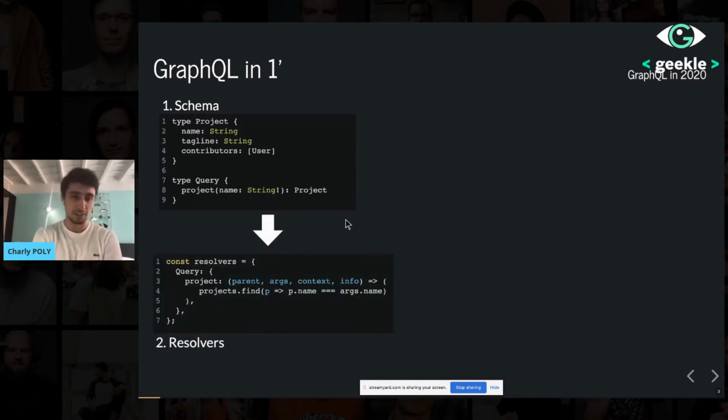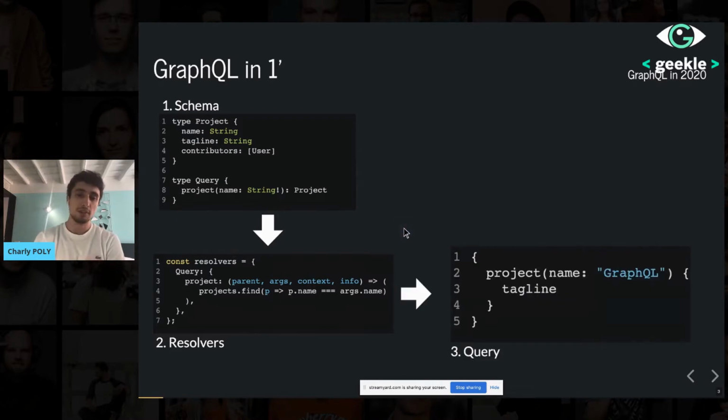So, an example here in JavaScript. It's a very, very simple and straightforward mapping between your types and the fields of your type. So here, for example, Query.project. Here we define how to get a project by name. And then, using again the GraphQL language, you're going to see that GraphQL is helping you to define what the data is, but also to express queries that are sent from the front end.